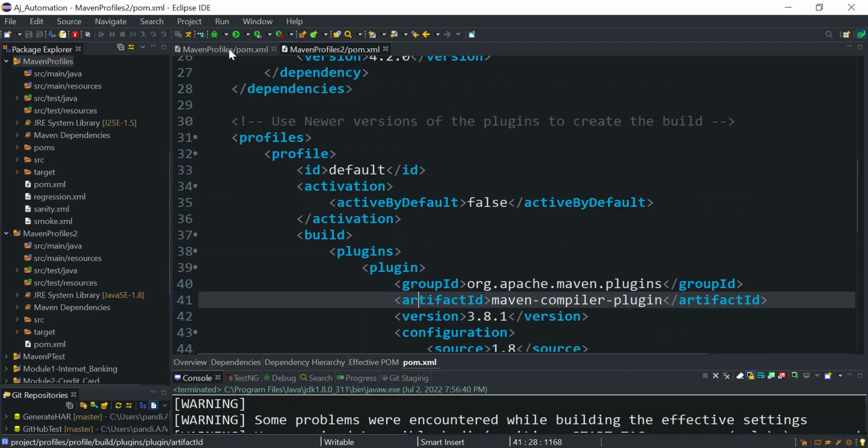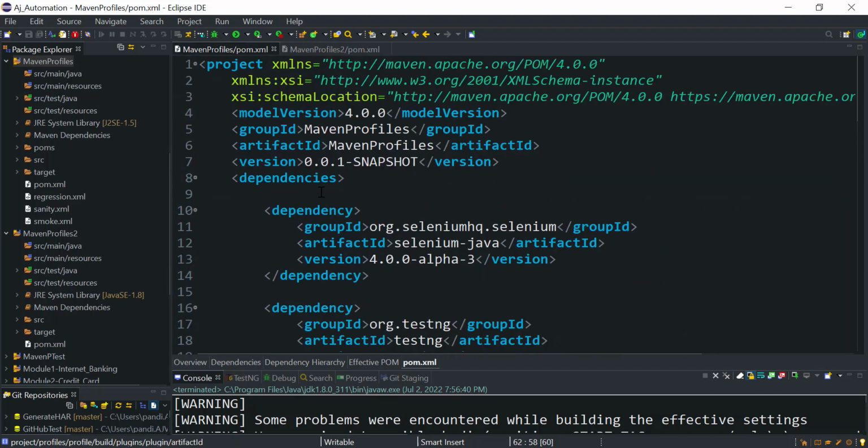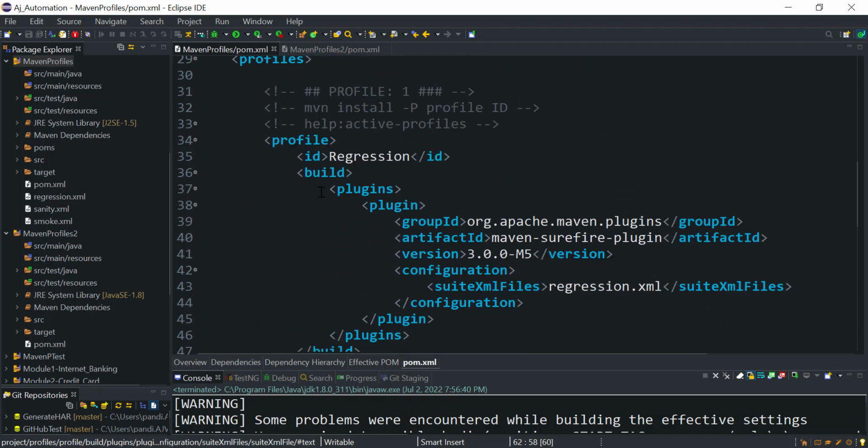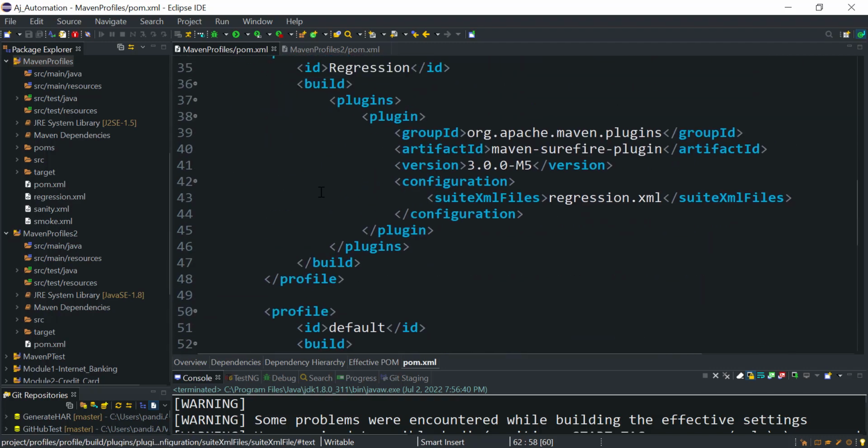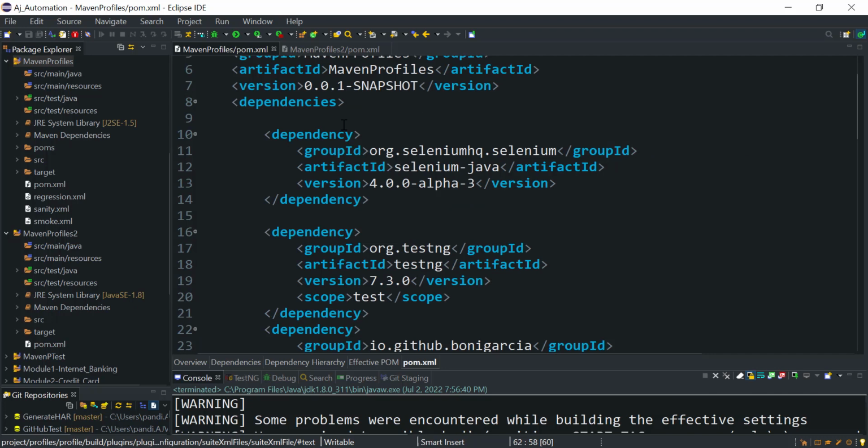Okay, so for these two Maven projects, I have defined different profiles and their different configurations separately, right? So this is how we need to do the Maven profiles at the project level. Now if I want to run these Maven projects with some profile, then I need to activate that profile, and then it will create the build by using that profile configuration.